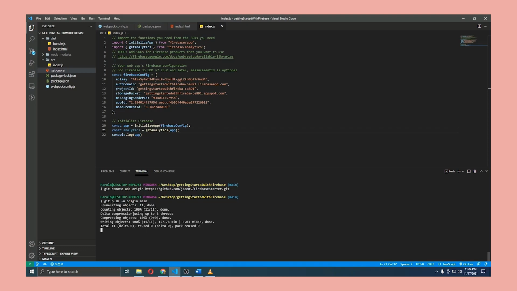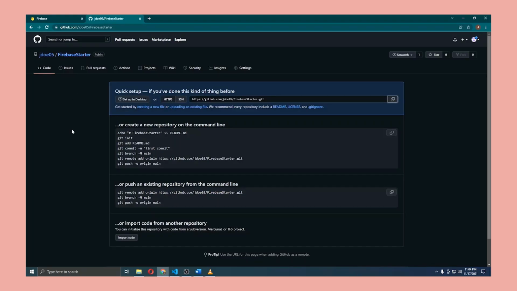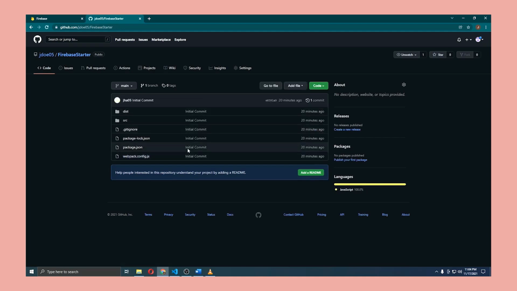Let's wait for it to finish and then go back to our GitHub, and we refresh the page, and as you can see, the code is now saved.